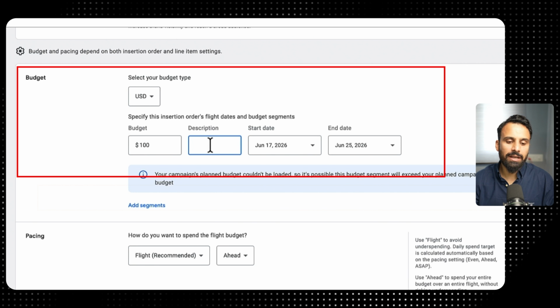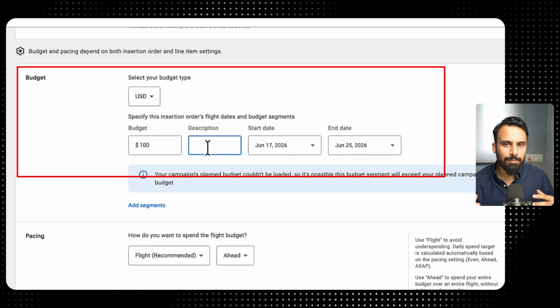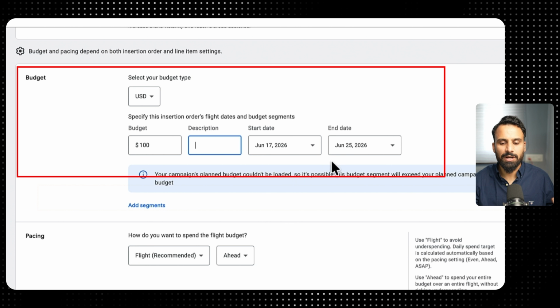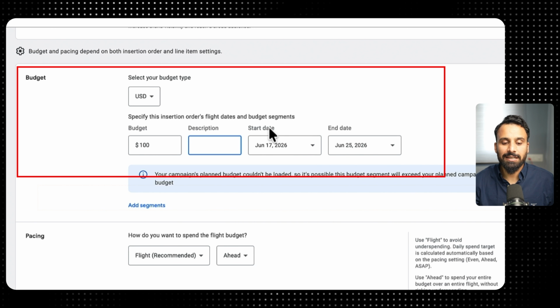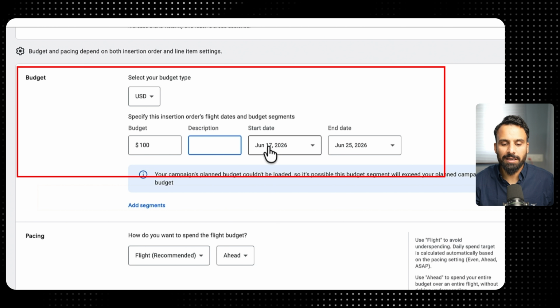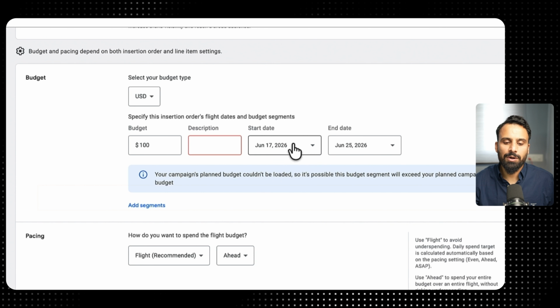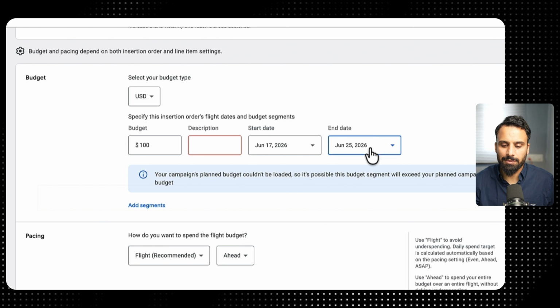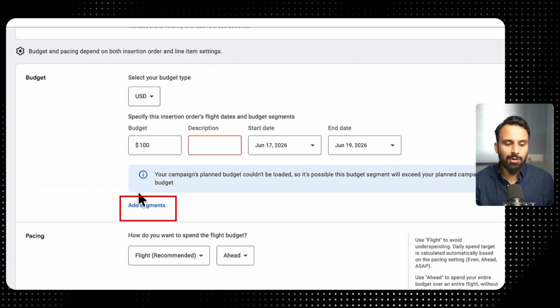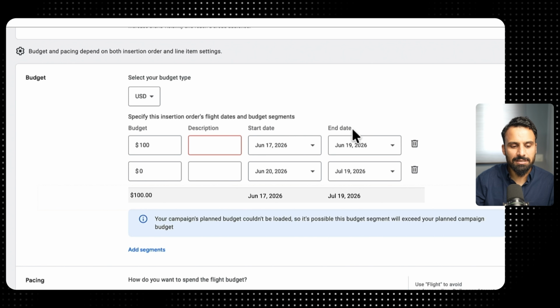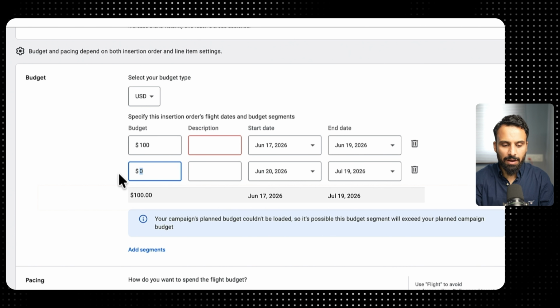Name it, add a description, whatever. If there is any particular budget approved by a particular PO, I can add it here. This is used by agencies, and this is what I was talking about. Now, whatever dates you selected at campaign level will be automatically reflected here, but you can change them. So you can say, I want it to run only on the first 3 days of the campaign. Add segments, then you can have another budget. So there's a lot of control. For these dates, choose another budget. Now I want to spend 200.